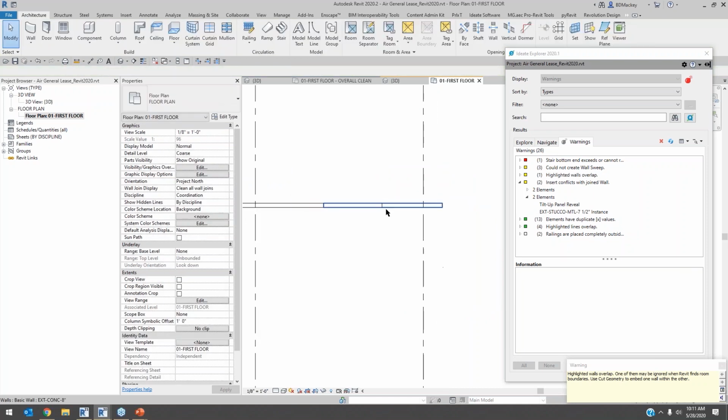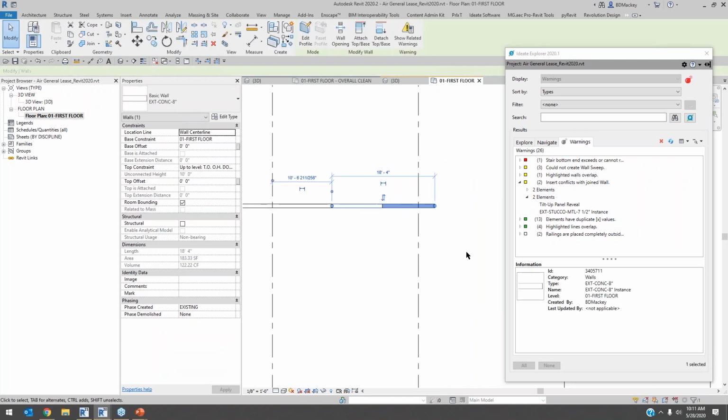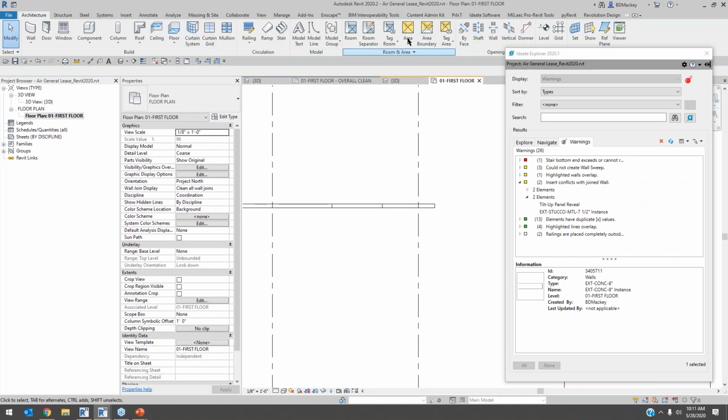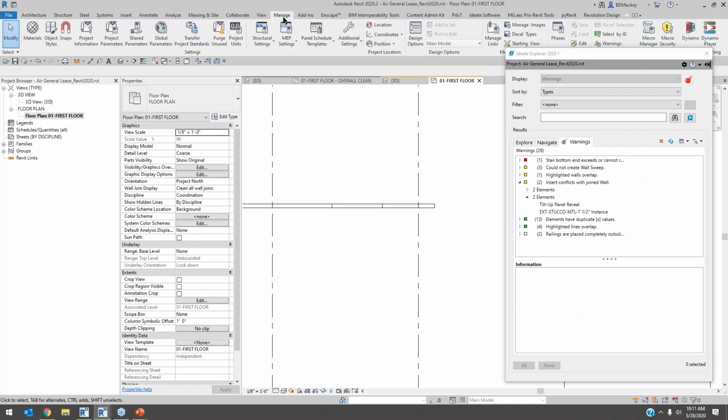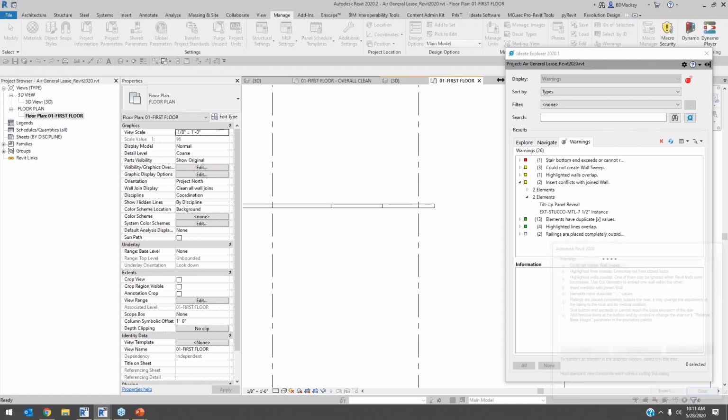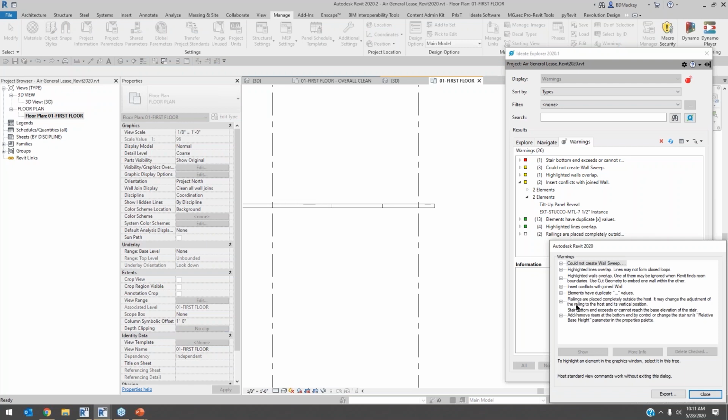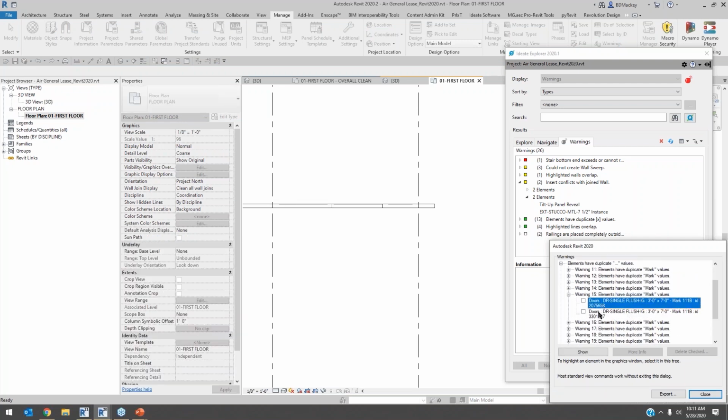So now I've got this warning of walls overlap, right? Well, a lot of times when you select an element, you can come up here to say show warnings, show related warnings, which is different than the manage warnings. When I go to manage warnings and start clicking on some of these things, it's going to give me some of those warnings. It's going to let me see what it's doing, but it doesn't give me options, right?